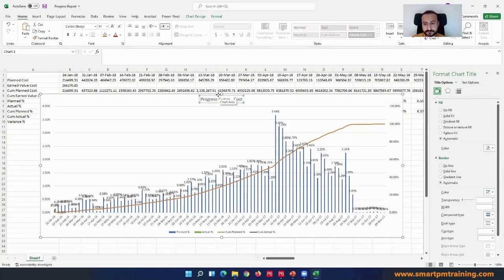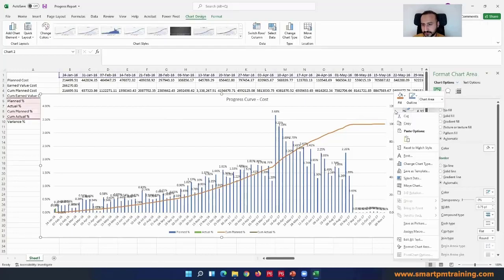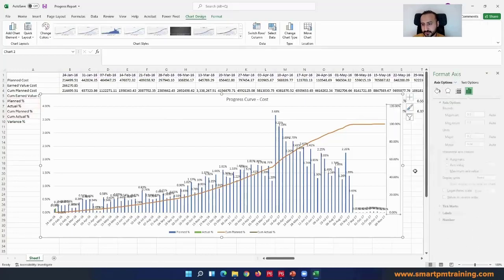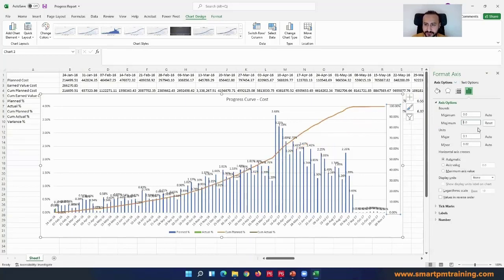Cost, of course, because we have two separate measurement systems, one for cost, one for man hour. And I can double click here or right click on the y-axis, Format Axis. We all know that the cumulative is a maximum of 100%, so make the maximum 1 here, and click enter. So right now the curve reaches 100%, which is better, I believe.